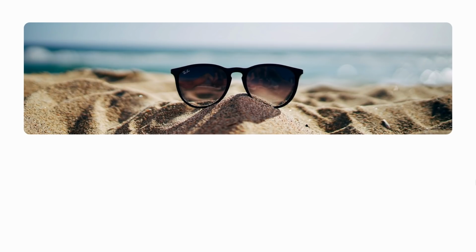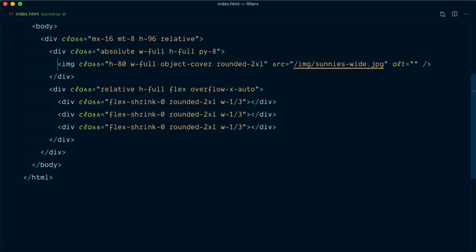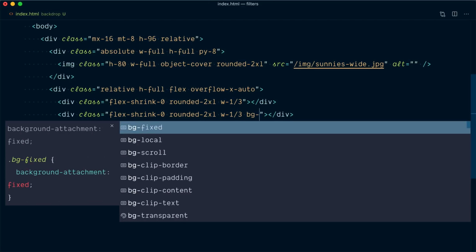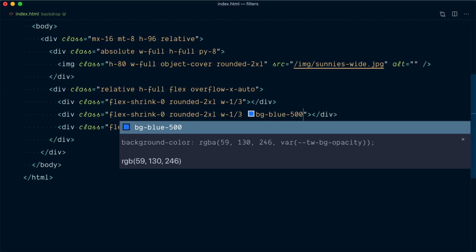So to illustrate that, we're going to take this image once again, but this time we're not going to apply any filter to the image itself, we're going to layer elements on top of it and apply backdrop filters to these elements. So that right here is the image that you could see in the browser, and then layered on top of it, we have this div which will have multiple elements. Currently we have three elements which all share 1/3 of the width. I'll take the middle one and add a BG blue 500 background color.